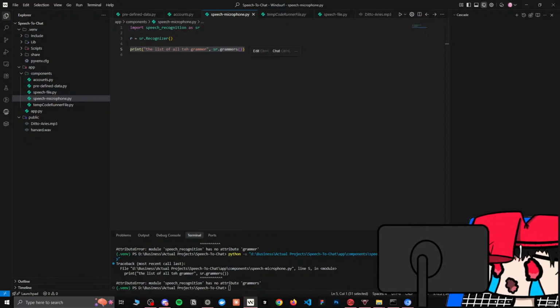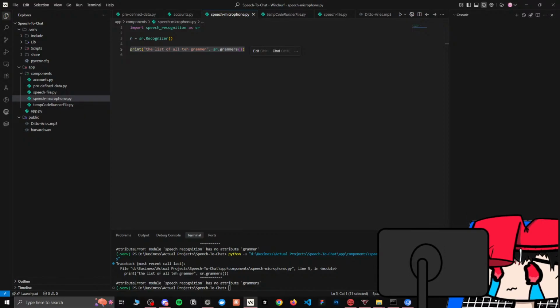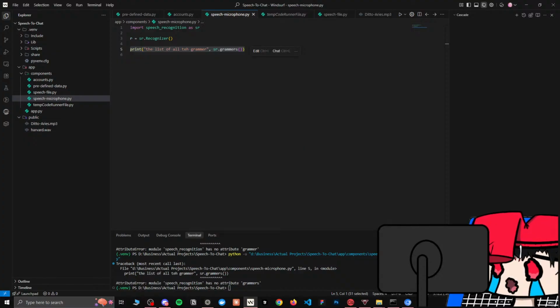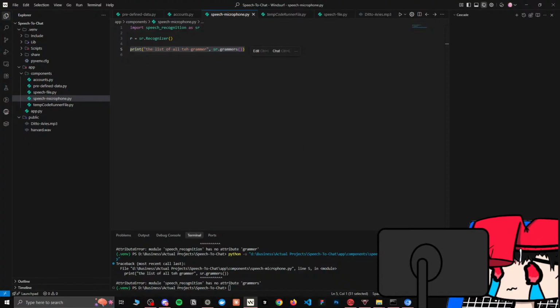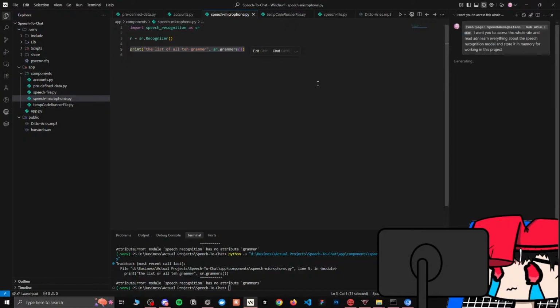speech recognition. I want to access this whole page and read everything about the speech recognition model, and store it in memory for working in this project. As it does, I will see what exactly I can do.